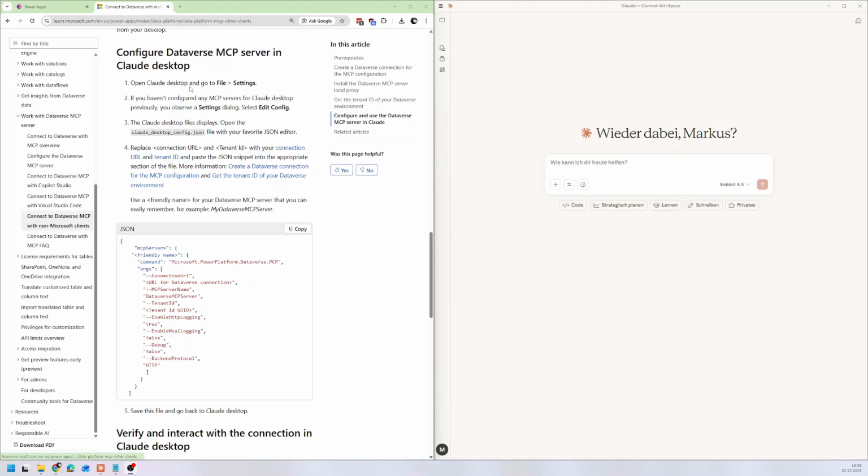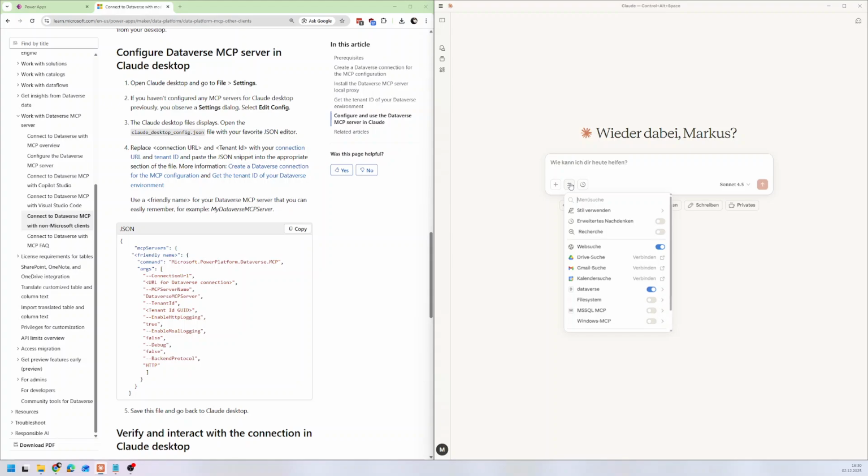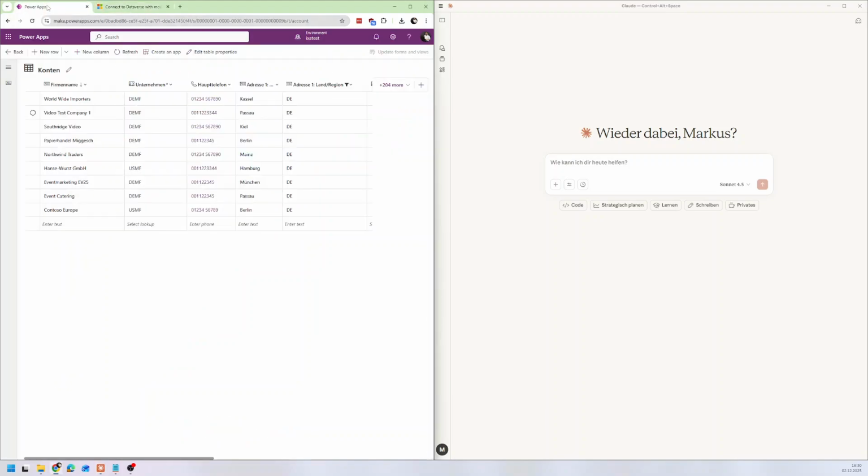Microsoft already provided a detailed installation guide for what you have to do to connect, in this case, Claude Desktop to the Dataverse. So in Claude Desktop you can see the tools, and I'm using the Dataverse MCP here. There are some other tools installed, but for this example I'm using only the Dataverse MCP. Let's play a little bit around with the Model Context Protocol and Claude connected to the Dataverse. So I'm here in the Dataverse at the account table, and we will check what we can do.